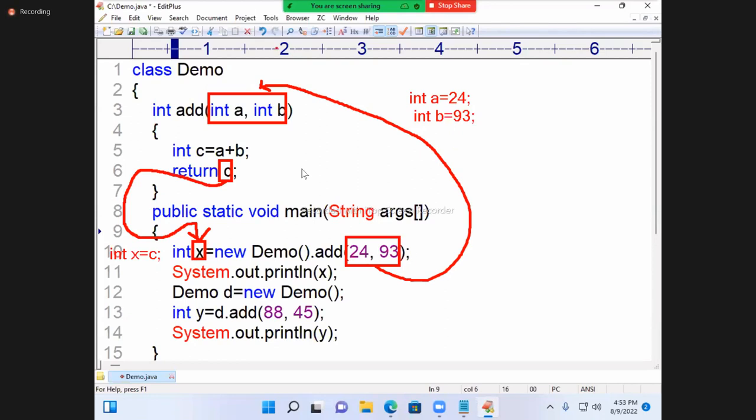So with arguments, with return value. 24 is copied in A, 93 is copied in B. The result is copied in C. Return C. The C will be returned and copied in X. That's what integer X equal to C. C is copied in X. Same style, 88 is copied in A, 45 is copied in B. The result is copied in C. The C is returned and copied in Y. Like this it is working. Okay. If you want, you can write this one for understanding. So this 24 and 93 are copied in A and B. This C is returned and copied in X. Like that it works.